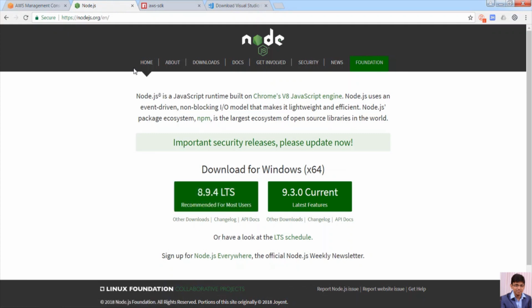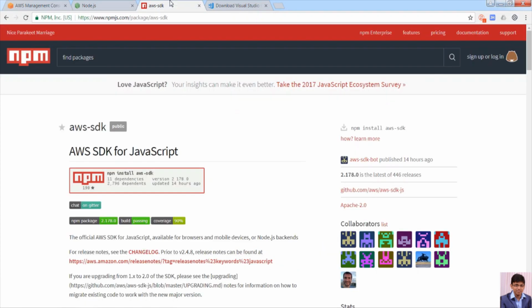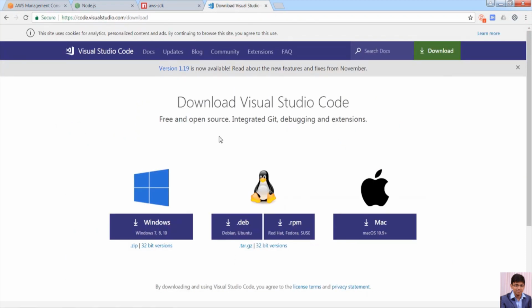After that you can just do npm install aws-sdk and it will install the AWS package in your node modules. I will show you how to install and how to write the program for that, and I will be using Visual Studio Code to write my programs.